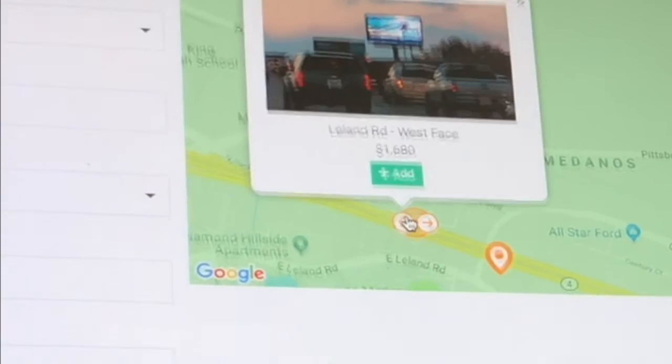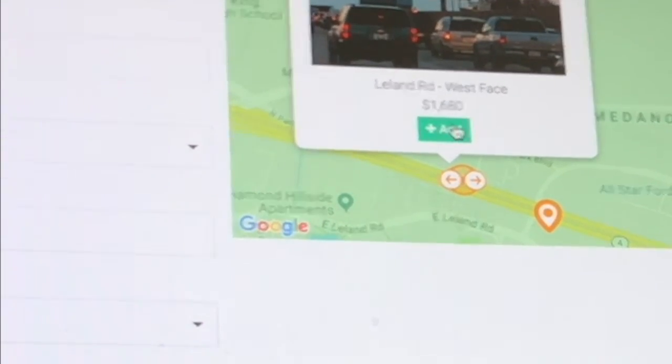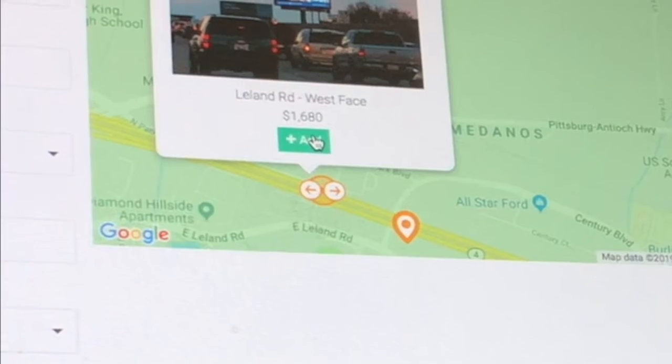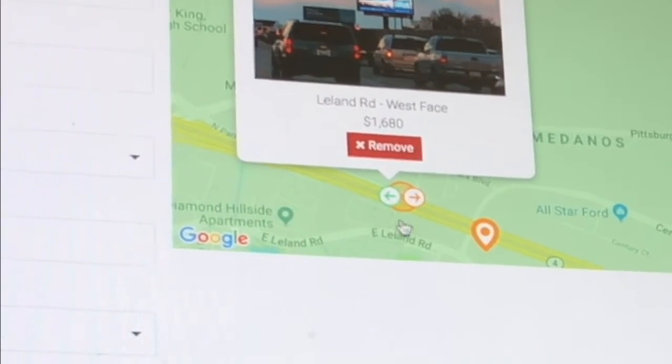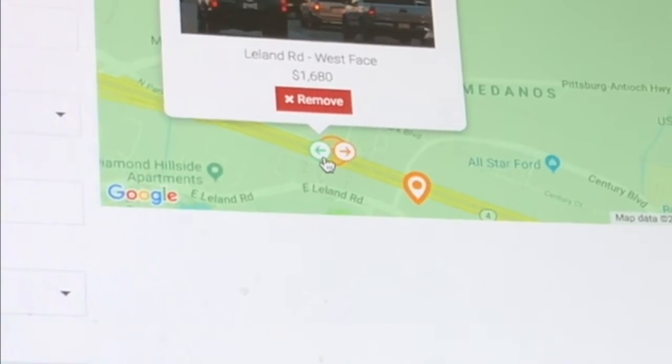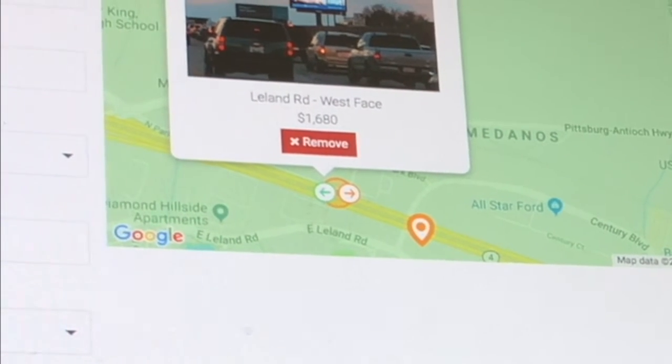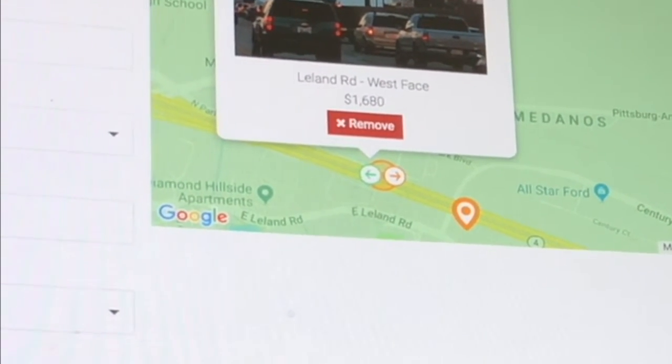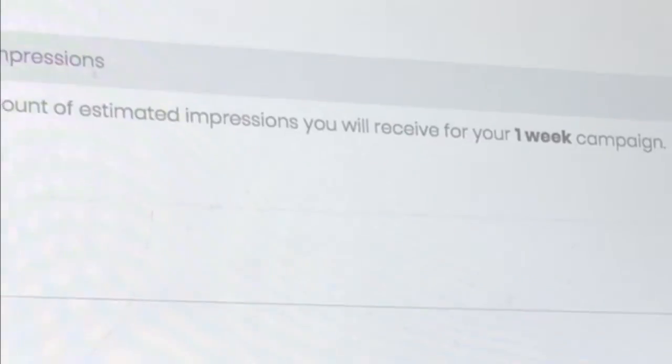But let's just say I was trying to get the Leland West face, which has actually been a very popular one lately. So I would just click the add button, and you see now how the orange arrow turned green. That also happens with the budget strategy, as I'll show you later on. Anyway, it gives me a total charge at the end, right in here. And then it gives me the estimated impressions that billboard is going to get. So over 88,000 in that 1 week, okay?